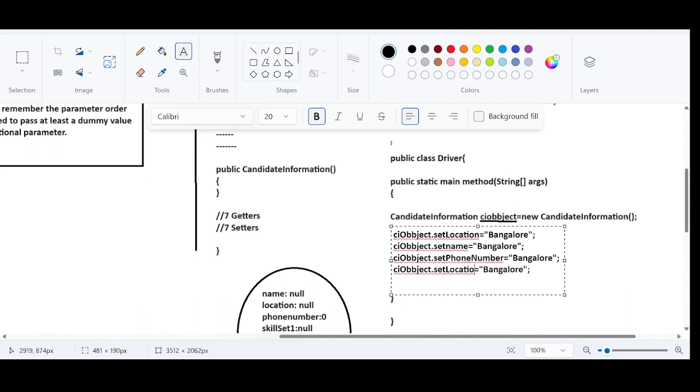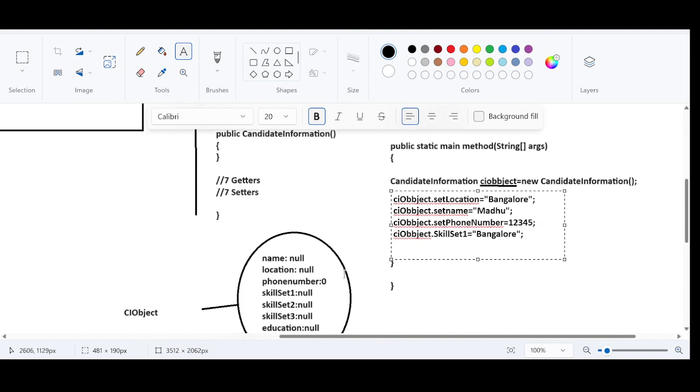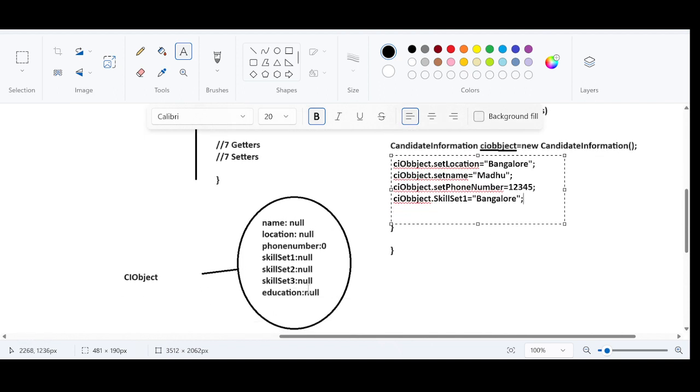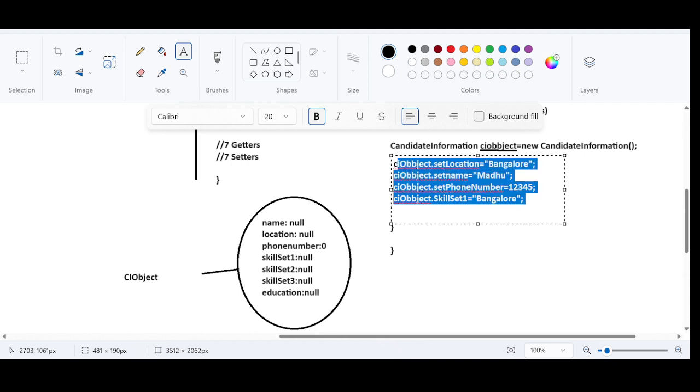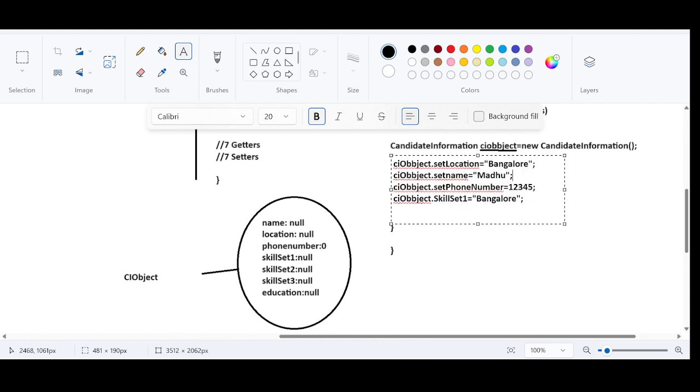So I have only one skill, so let me use skill set 1, only one skill set I have. Name I can place Madhu. Phone number I can place any random number. Right, skill set 1. If I am not assigning values to any other parameters, I am not forced to assign the default values. Default values already exist, isn't it? Only these 4 values will get replaced here. So name will be null, will be replaced by Madhu.